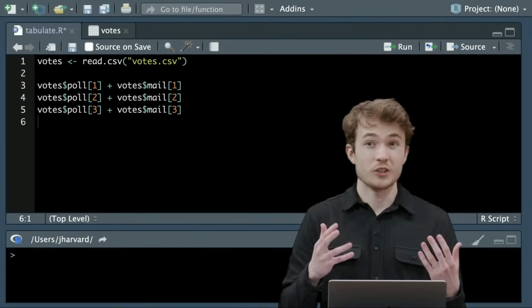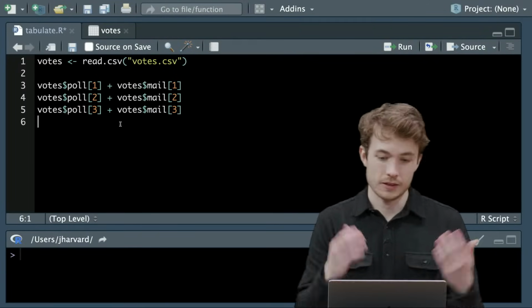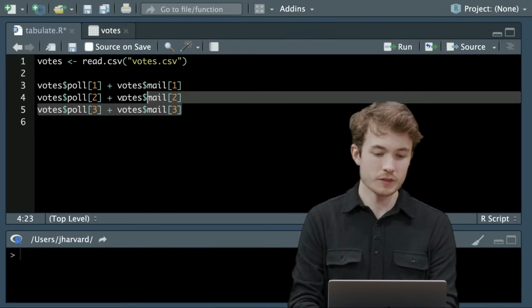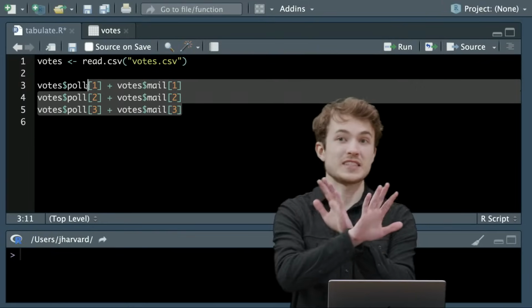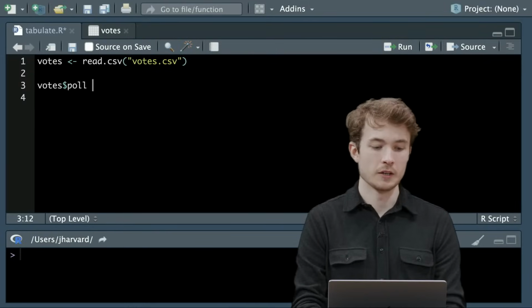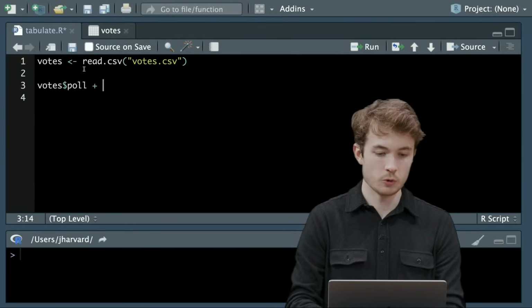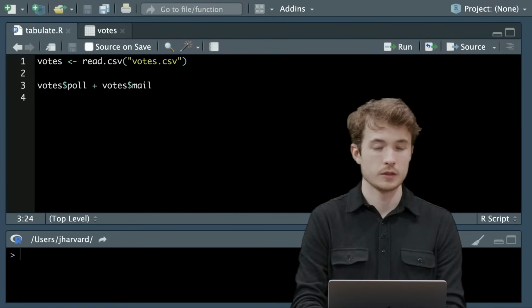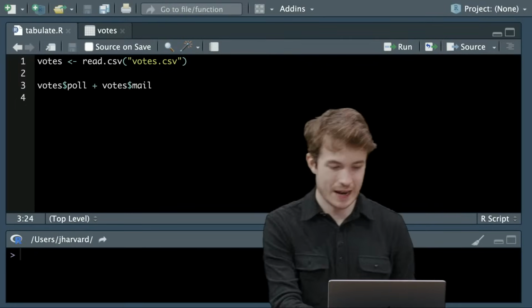So not only are vectors handy at representing lists of data, we can use them to efficiently perform math as well. So if I wanted to sum up all of these vectors and find out how many votes each candidate got, I could simplify this and simply type the following: votes$poll plus, in this case, votes$male. And that would be it. But let's visualize this and see why exactly this works.